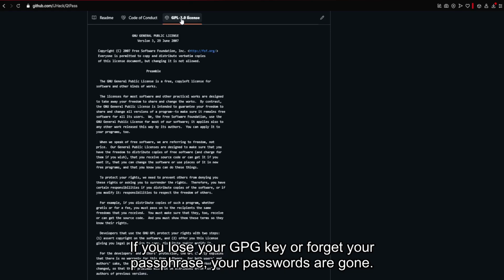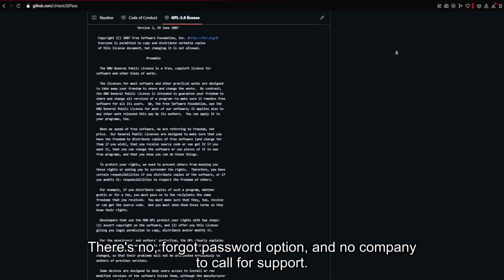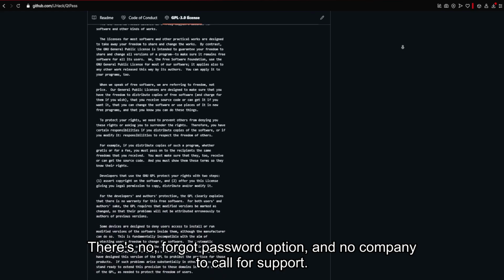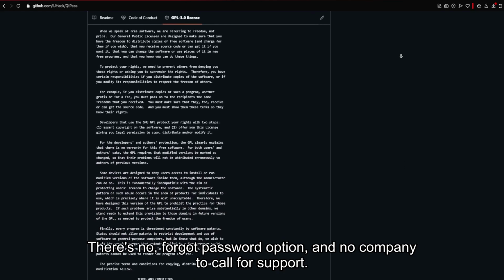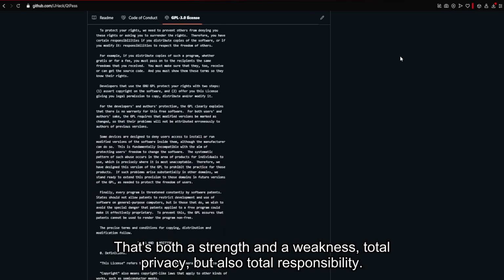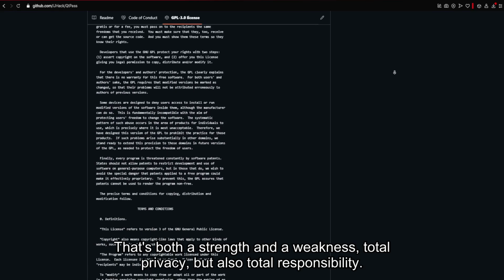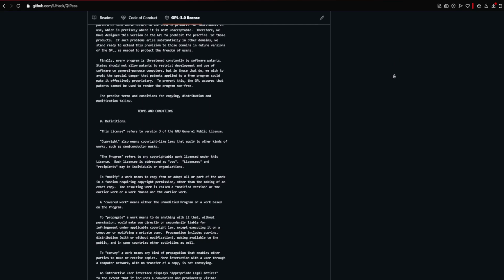Another issue is the lack of user-friendly recovery options. If you lose your GPG key or forget your passphrase, your passwords are gone. There's no forgot password option, and no company to call for support. That's both a strength and a weakness: total privacy, but also total responsibility.